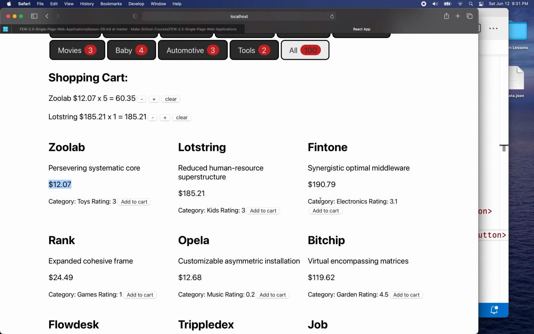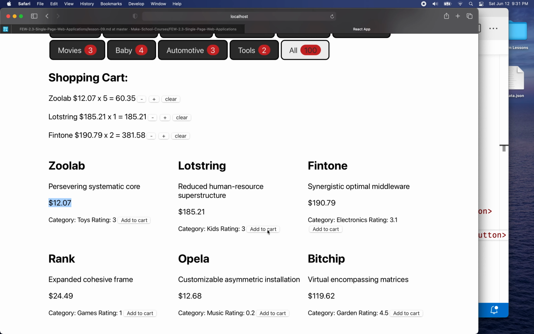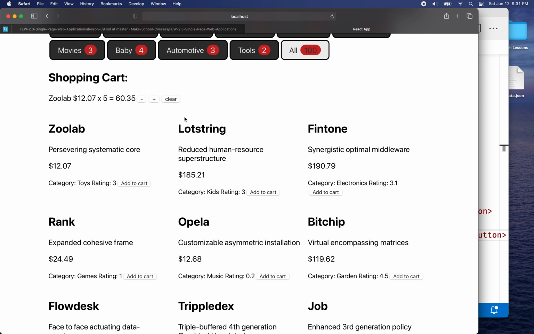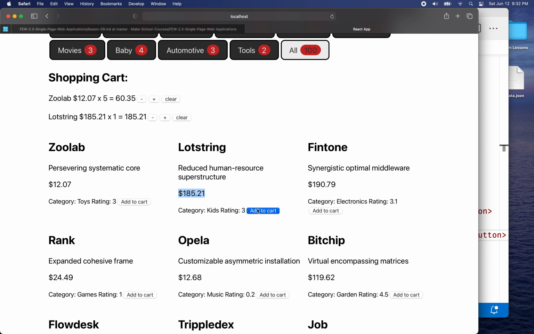Let's add a few more items to our cart here. And this has 4 items. Now it has 5, and that's obviously more money than I mean to spend. Let's clear it. Oh, it seems to work. So this says fin tone, and if I clear it, fin tone is gone. So I think it's working, right?